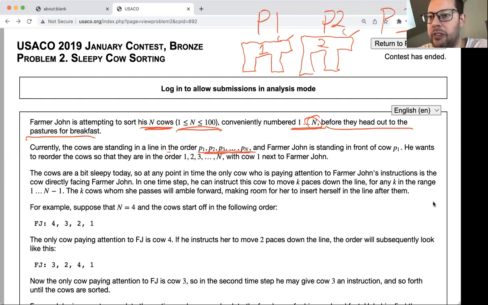So the cows aren't necessarily in order. For example, the cow numbered 2 might be in P1's position. The cow in position 2 might be cow number 3. The cow in P3 might be cow number 1. But the positions are going to be static. So the first cow is always going to be called the position 1 cow. And Farmer John is standing in front of the cow in P1.